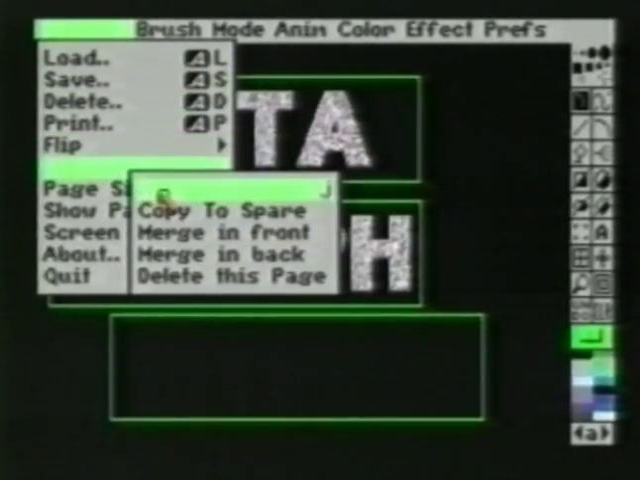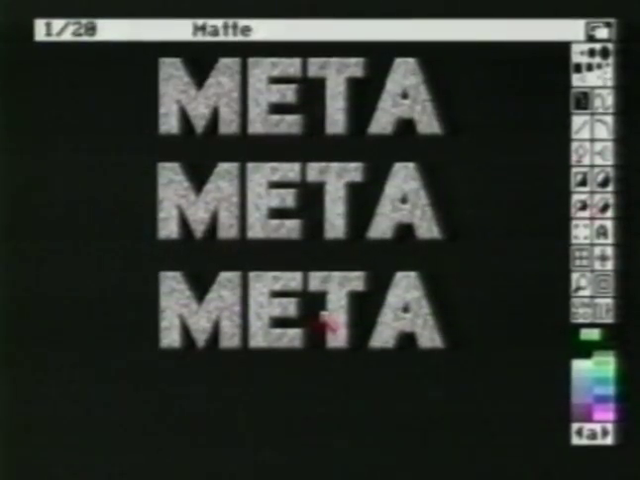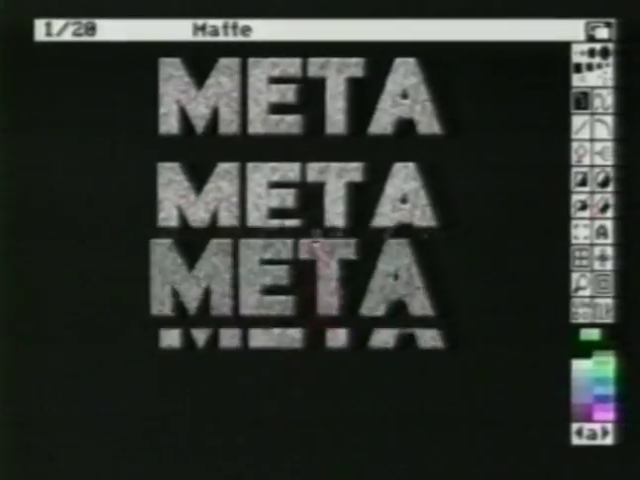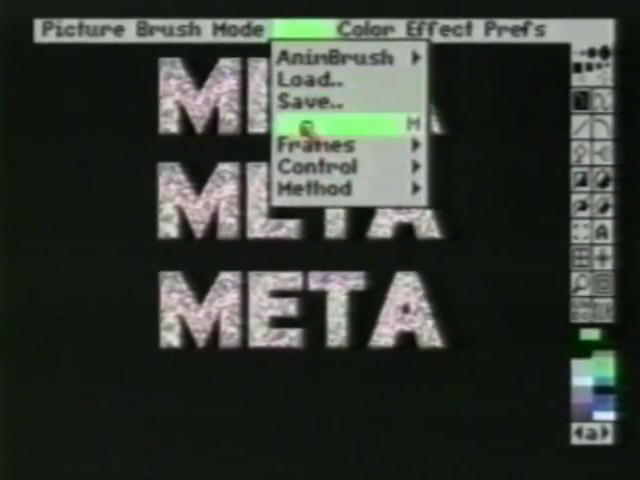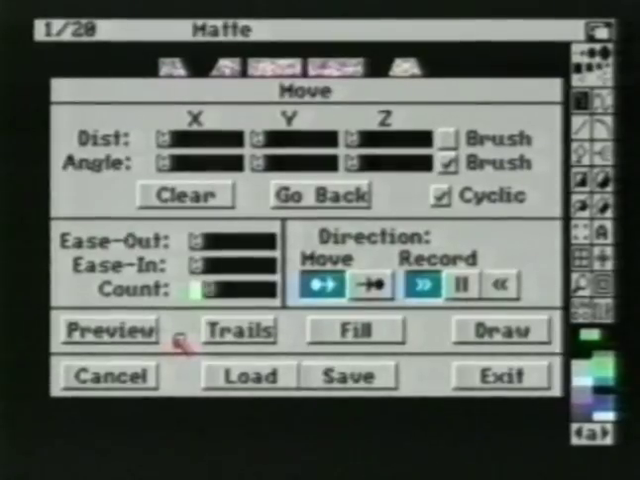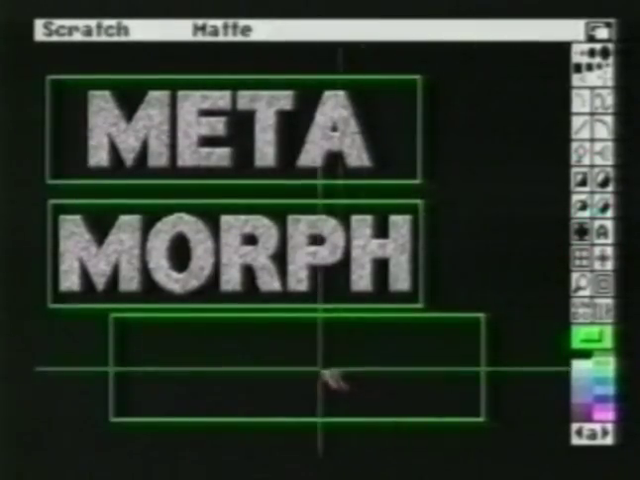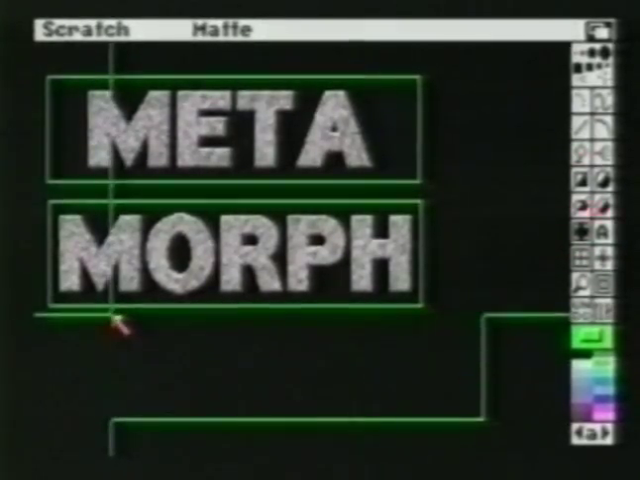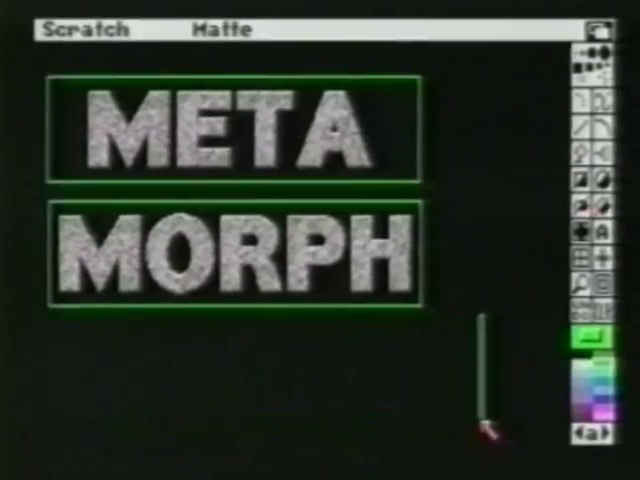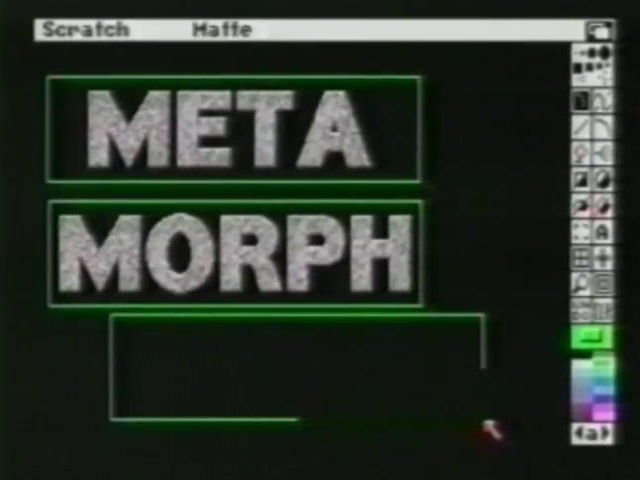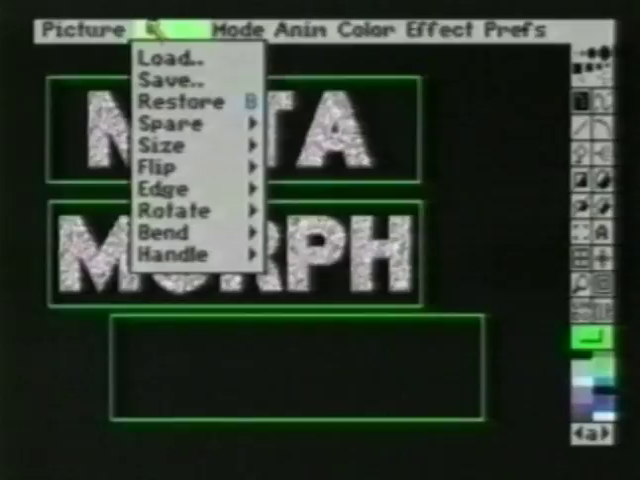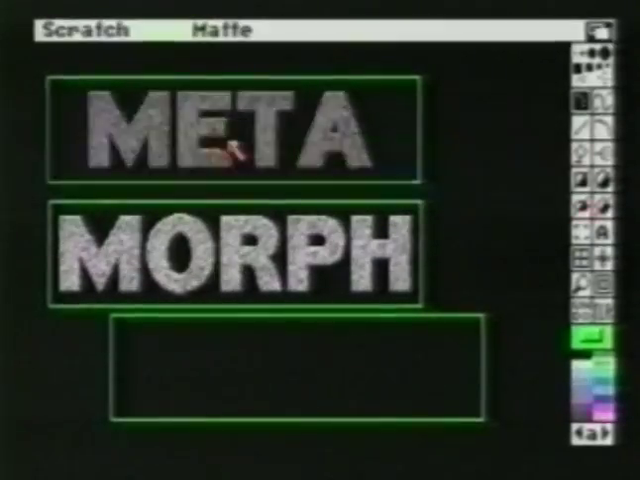We'll go back to the animation and stamp the first half down. As before, we'll use the Move requester, this time setting the count to 10. Meta has now faded to black. Now for the second part, we pick up the black square. Have that become our spare brush.